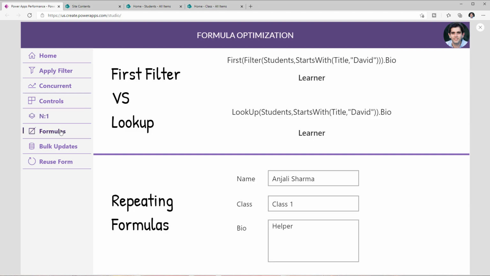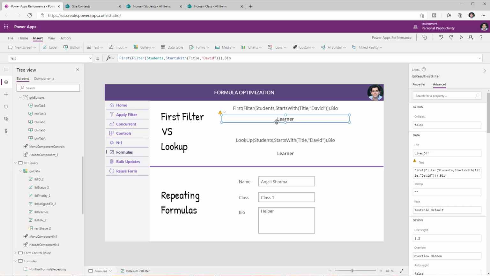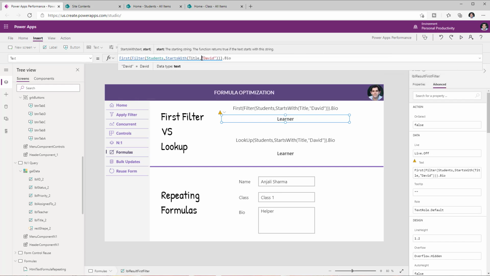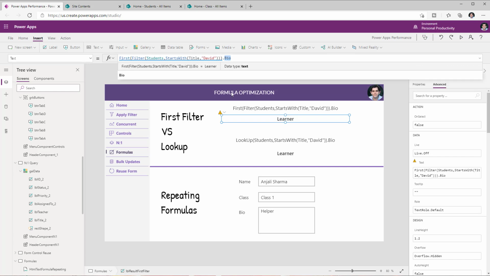Next tip is around the formula level optimization. Now, a very common function that I have seen in a lot of apps, and specifically I have seen a lot of questions on the community forum that actually includes this function, is the usage of First Filter. So in this case here, I have a formula right here that says, go and filter the students list where the name of the student begins with David, and then get me the first student and get that student's bio information. Now there are two problems here.